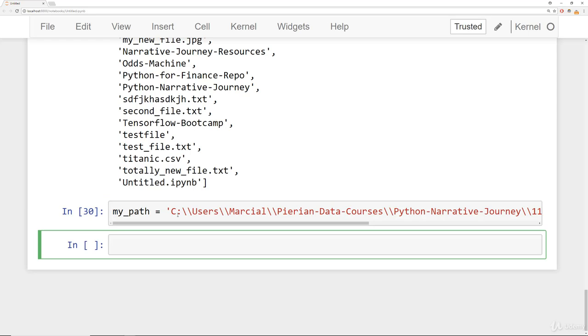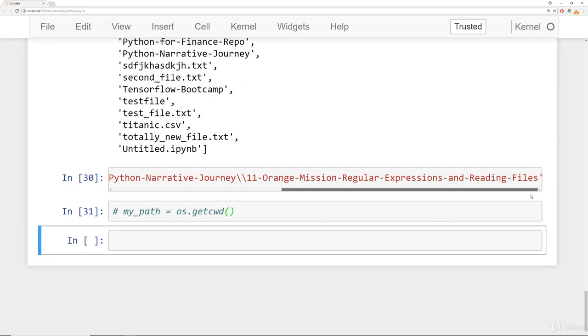Or you could alternatively use your current working directory. So you could set myPath equal to os.getcwd. Just keep in mind your results may look a little different than what we have here if you use this approach, because you may go through different folders or different subfolders. So I'll just set my path to the orange folder location.